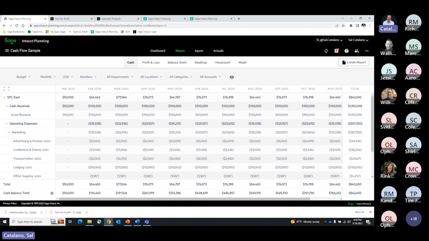So, folks, this is supposed to be a high-level demo. I hope that I enticed you enough to be more curious about how this tool can help you with your budgeting and planning functions. Please reach out to your partner with questions and next steps. And I haven't been looking at any of the questions, but I'm hoping that my team has answered all your questions.